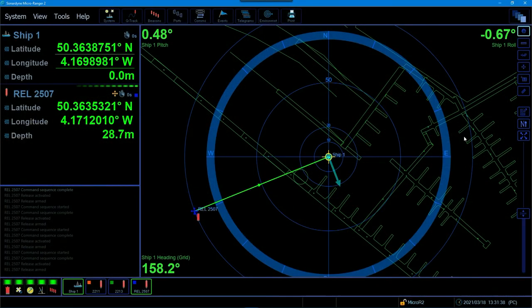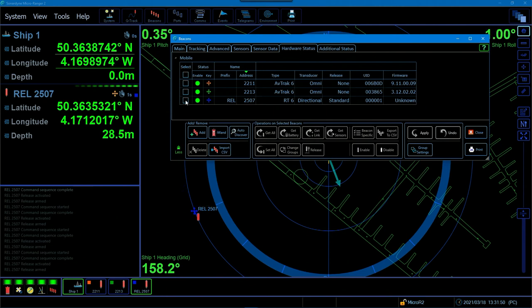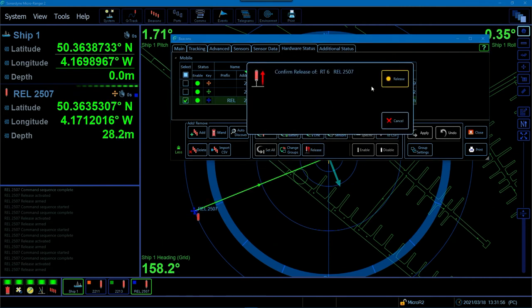Using Ranger 2 software, we're tracking the location of the transponder here at Mayflower Marina, and you can see it's situated there in 30 metres of water. To release it, we navigate to the beacons dialog and select the transponder. You can see that it has a release fitted to confirm this is the one in question. We navigate to release and we confirm.